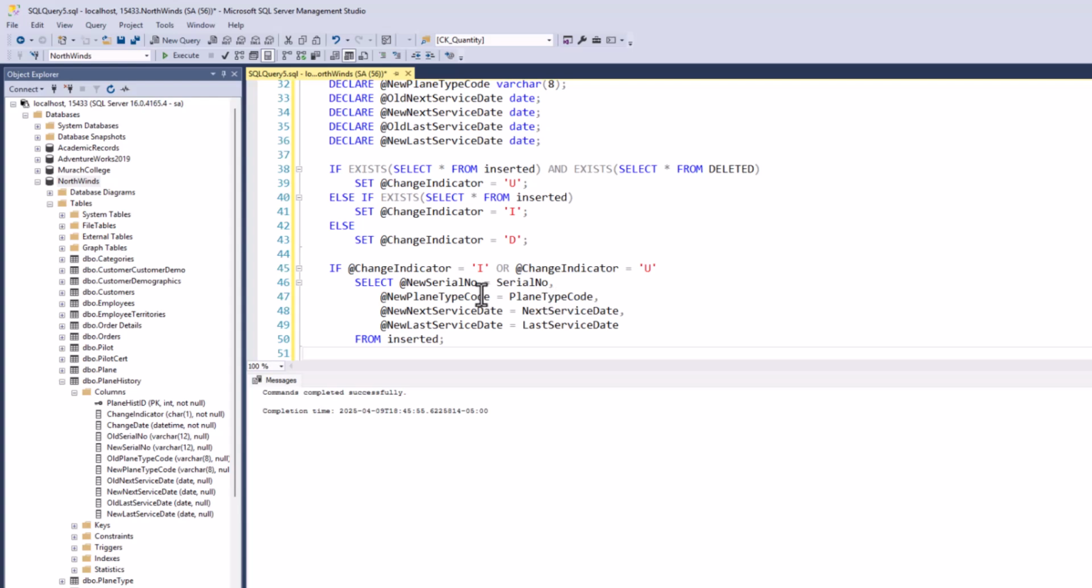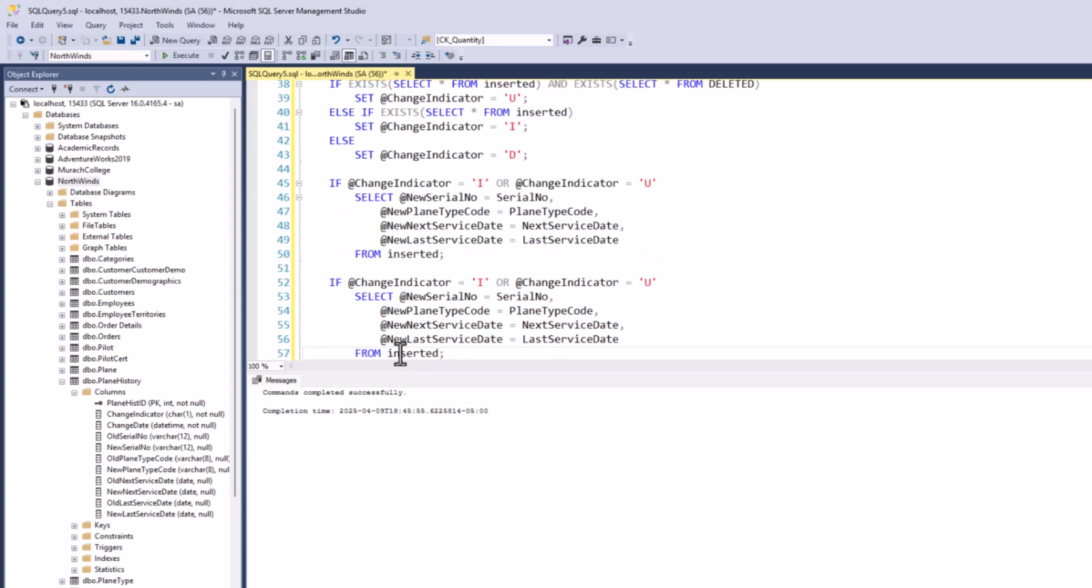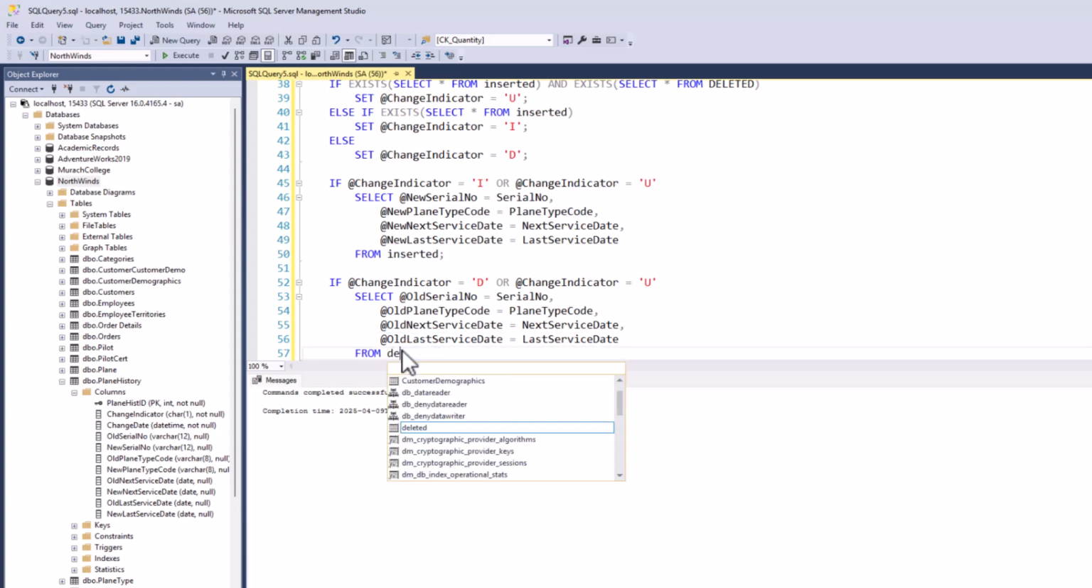We're essentially going to copy this and just change from old to new. And this is going to be for when we have our change indicator equal to a D or a U. When we have something that's a D or U, it's either going to be the values that were in the table before it was deleted, or the values that were in the table before it was changed. So we're going to set those to old, basically copying this, replacing them here, and changing this to deleted.